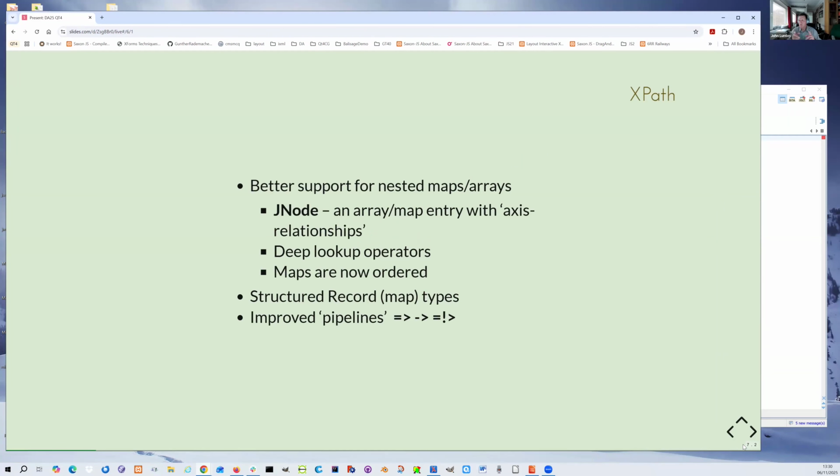The concept on XPath was better support, as I said, for nested maps and arrays. And the big thing has been a generalization of the node model that we used to form document nodes with elements and attributes and text nodes and all that sort of stuff, to a J node, an equivalent node for an array or map entry. That will allow us effectively to navigate in different directions. Now I'm going to switch over.